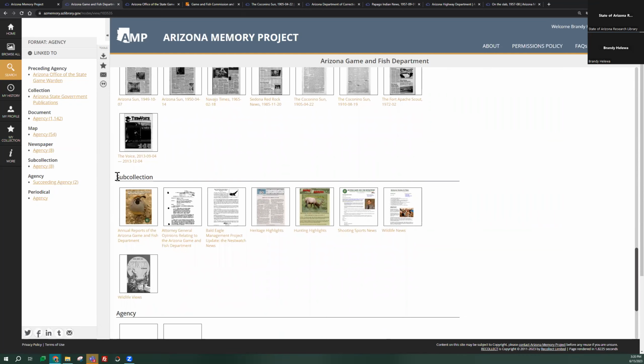And then you'll see here that we have a bunch of sub-collections. This is another area that is continuously being improved upon and updated. It started first with our newsletters and periodicals. If you are a genealogist, I would suggest paying close attention to the newsletters from all of our agencies, because these are treasure troves of genealogical material. Often. I don't know that Game and Fish in particular is, but we'll talk about the Highway Department here at the end with an example.